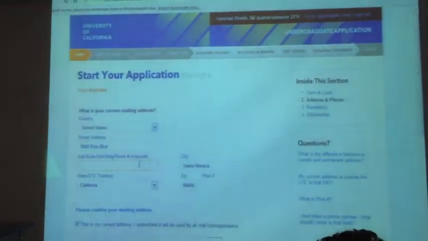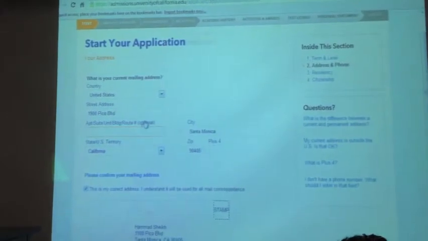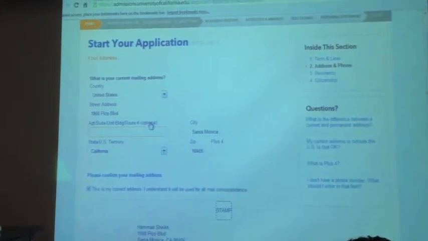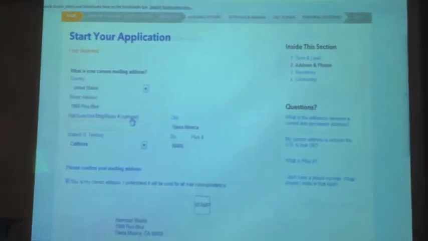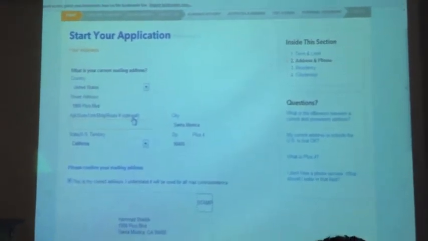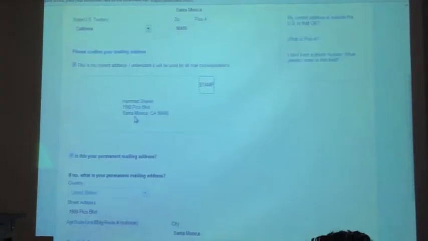Alright, so this is your address. I just put the SMC address, but please put your residential address where they could mail you information, because they're going to mail you a lot of information that is going to be really helpful to you, and it's going to tell you everything that you need to know.